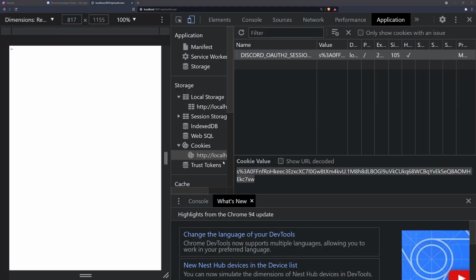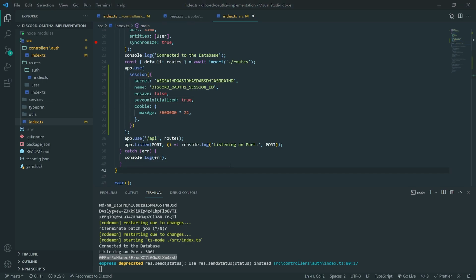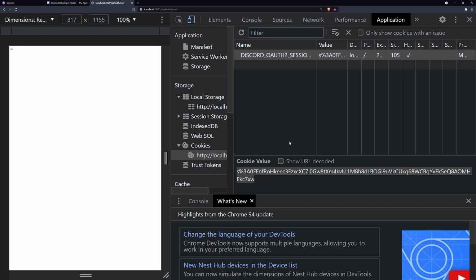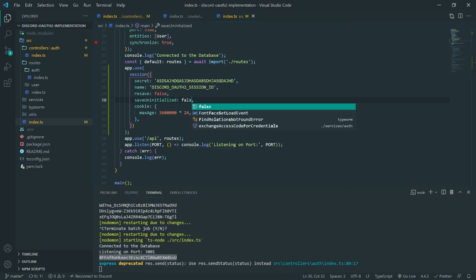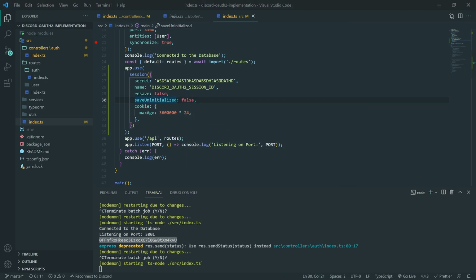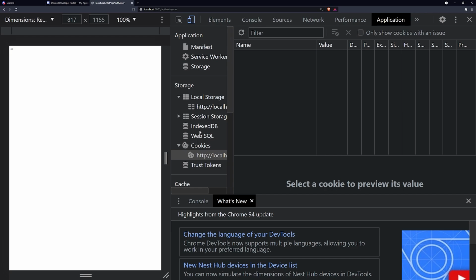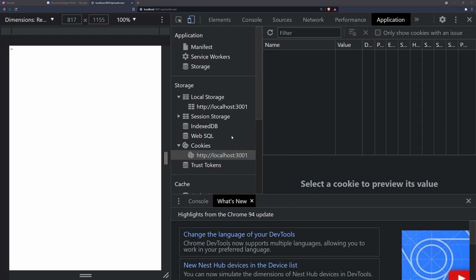So now, essentially what happens is whenever we send a request to the server, it's going to send these cookies there. Okay. But obviously we don't want this cookie to be set if the user does not log in. So we're going to set it back to save initialized. Okay, so now we're starting to understand a little bit more of what's actually happening underneath the hood when we implement sessions. Okay, so that's pretty cool.